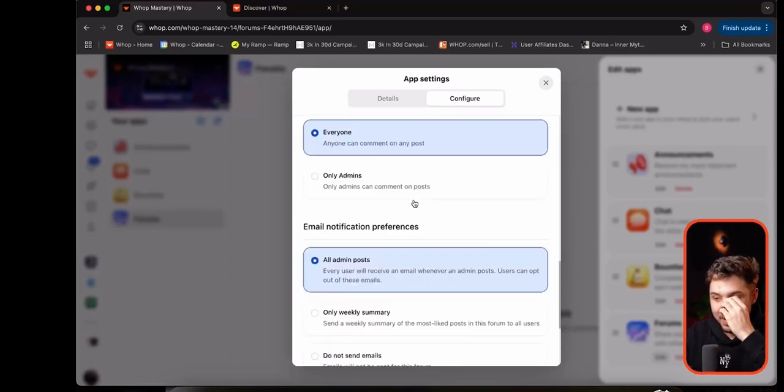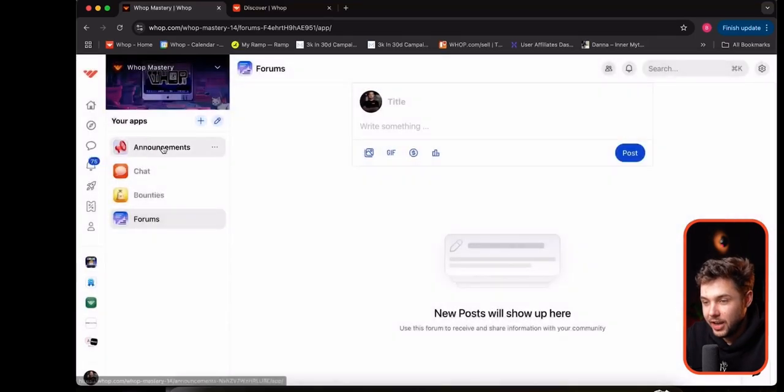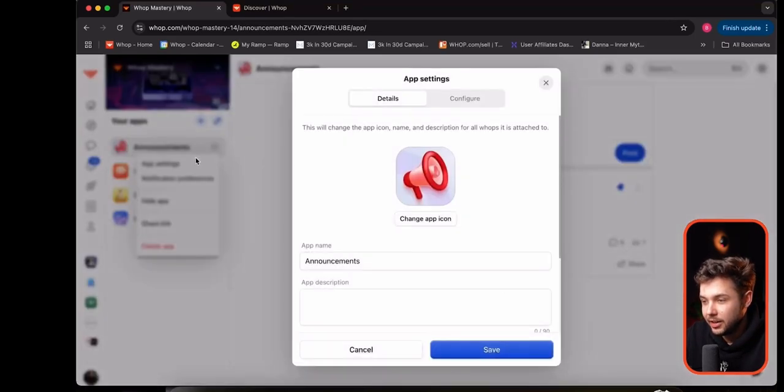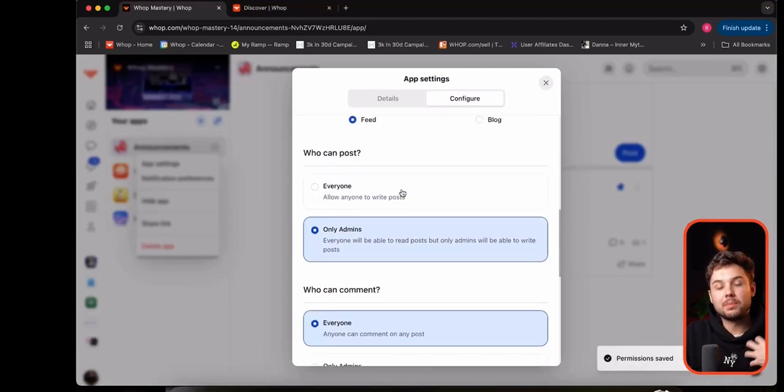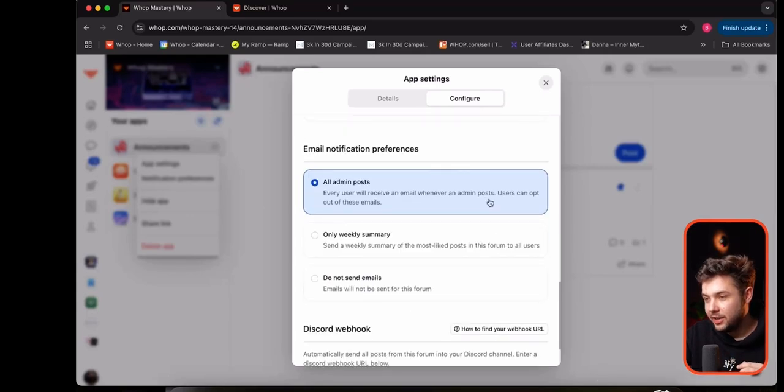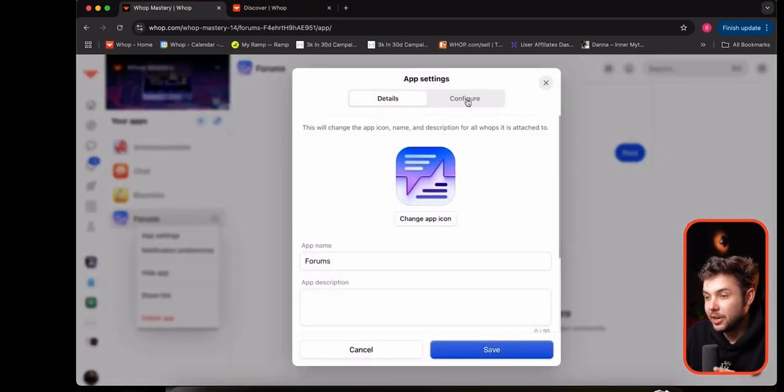So I actually need to go back into the announcements app and change this setting, configure, and we're going to make sure it's only admins because only we are allowed to post, but everybody can see it. Does that make sense? Great. So I'm going to change that. So I changed that in announcements. Now we're going to go back.